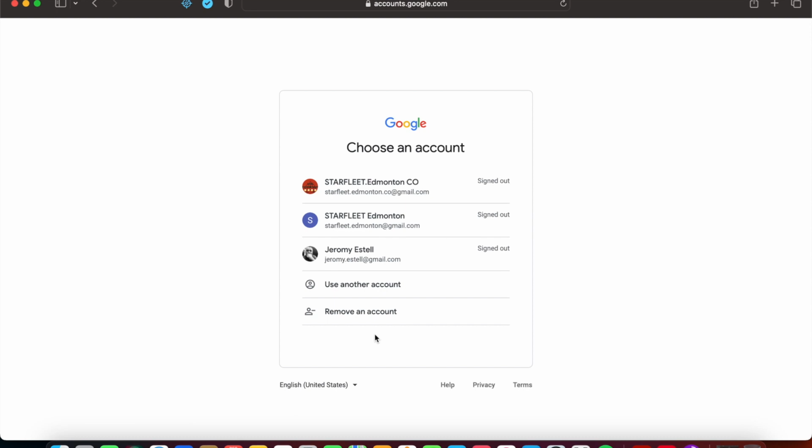This video will give you detailed instructions on how to access the ship's main computer by use of your personal Gmail account. I do understand that some crew members do not have a Gmail account, and while it is recommended to have one, you can access the main computer without one. Let's get started. Previously, I entered the Starfleet Edmonton account and provided permissions to my personal Gmail account.